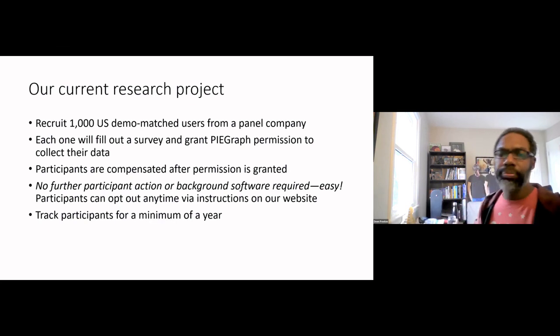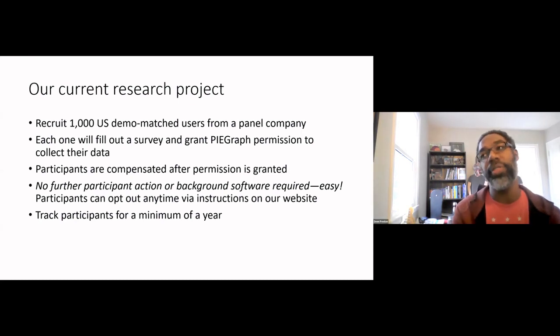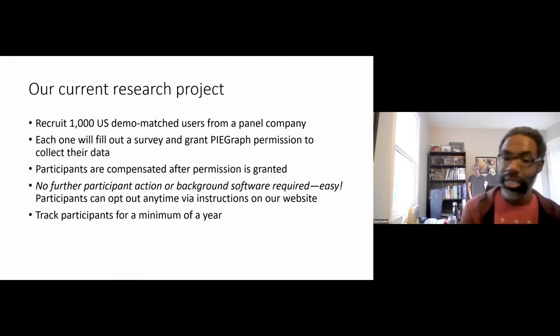Participants will be compensated after permission is granted. One really nice thing about this research setup is that no further participant action or background software is required. So in other words, we can passively collect their data after they give us access. They don't have to look at anything. They don't have to install anything. And participants can opt out anytime via instructions that will be on that website.